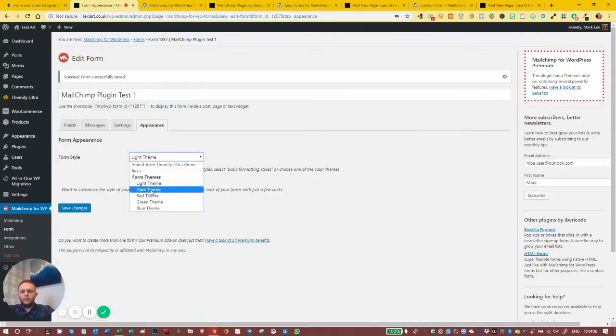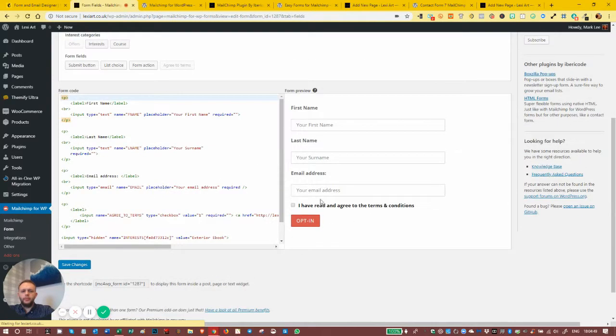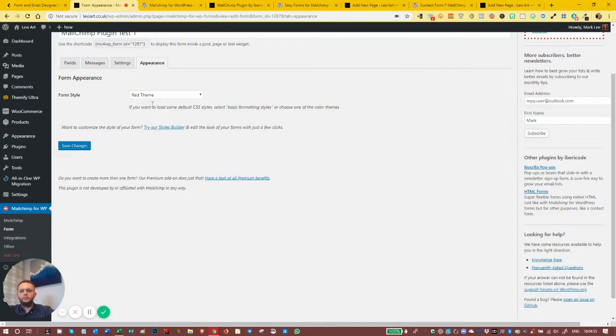If I go in and do, let's say, a red theme, I'm going to presume this does a red button. Let's just save the changes, and go to fields. And yeah, we've got a red button. So we do have some very, very limited design options available to us.